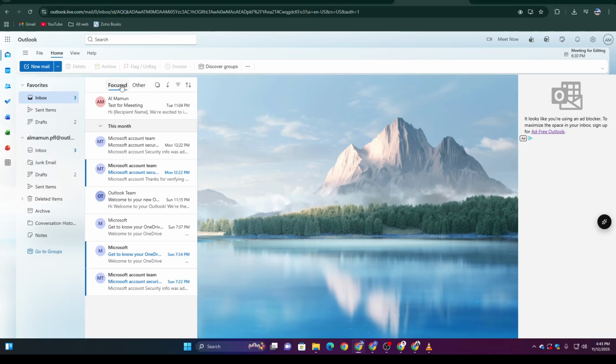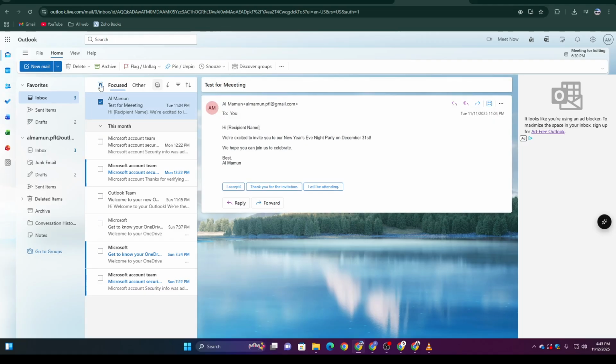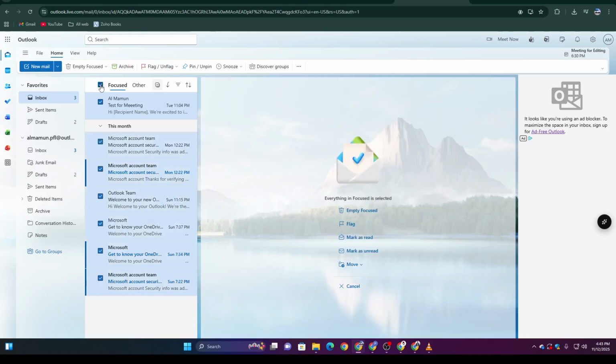Now it's time to clear the clutter. To delete multiple emails at once, click the checkbox at the top of your inbox, right next to the Focus tab. This selects all visible emails on the current page. Take a quick moment to review your selection so you don't accidentally delete anything important.